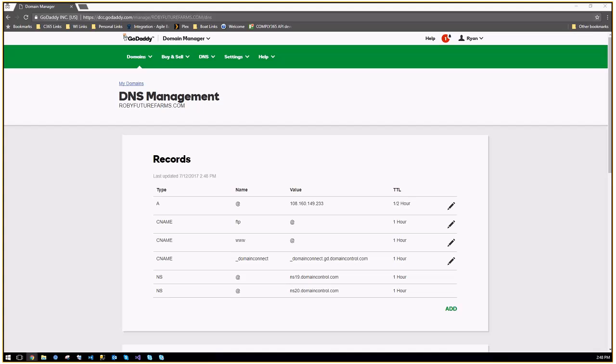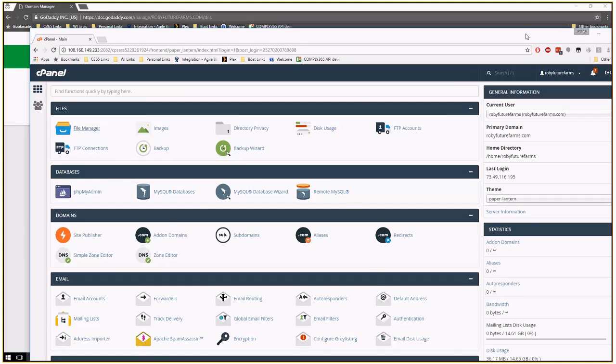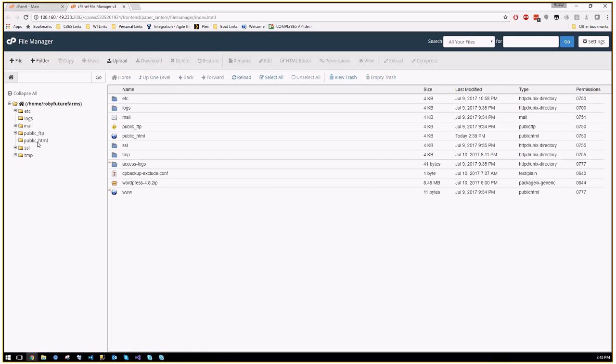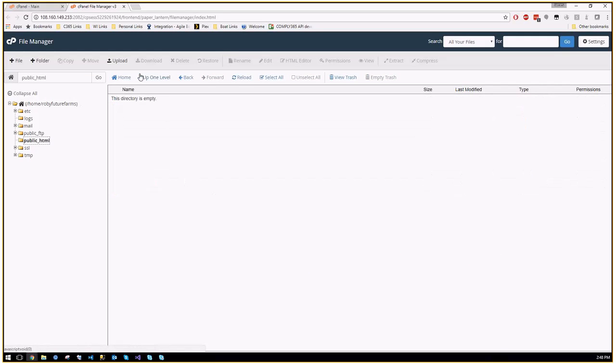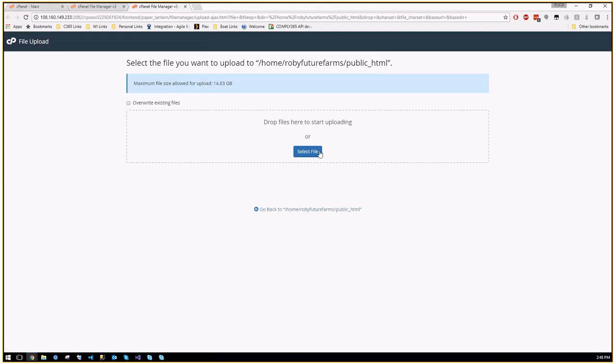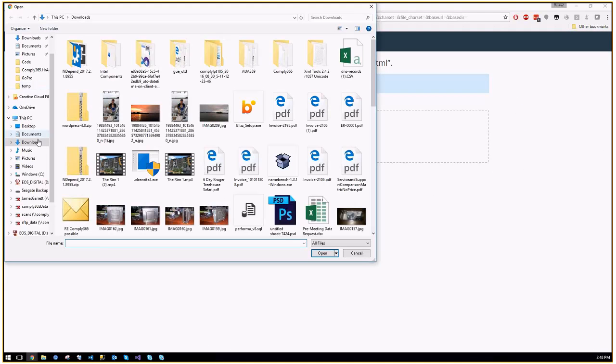Next thing we'll do is we're logged into cPanel, and I'll move that over here. We want to go to the File Manager, the public HTML folder, and we'll just upload the WordPress file that we download.